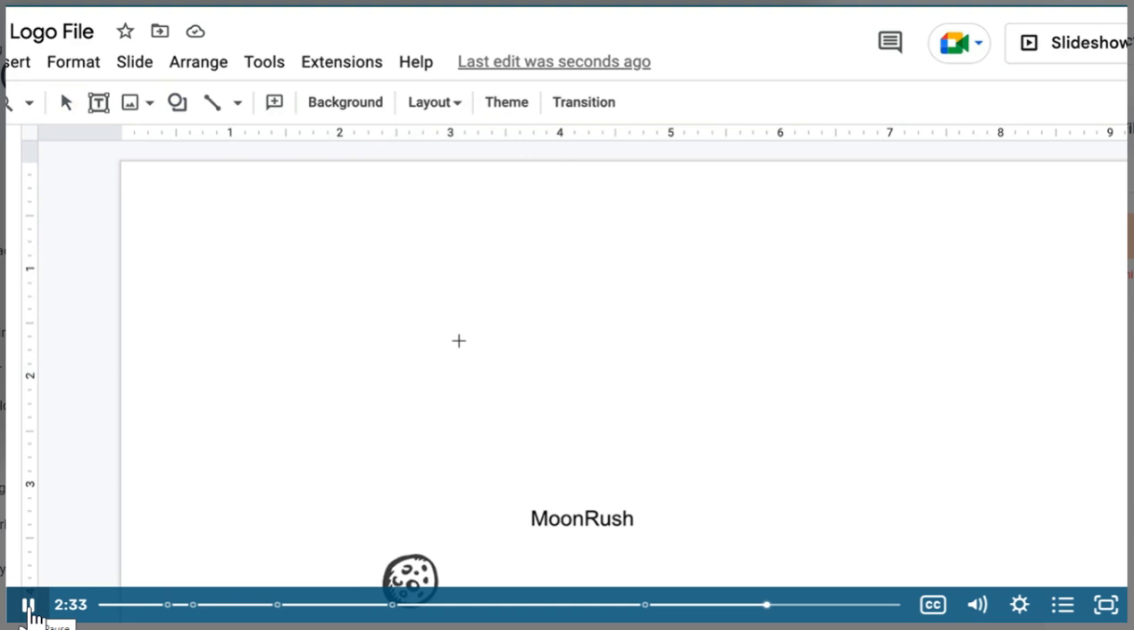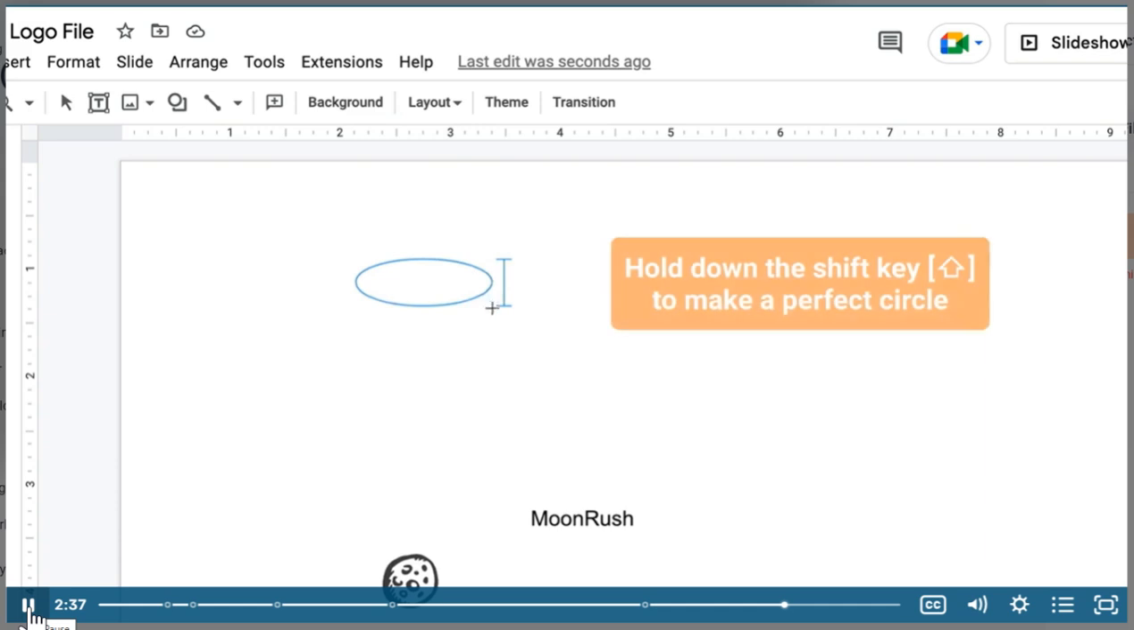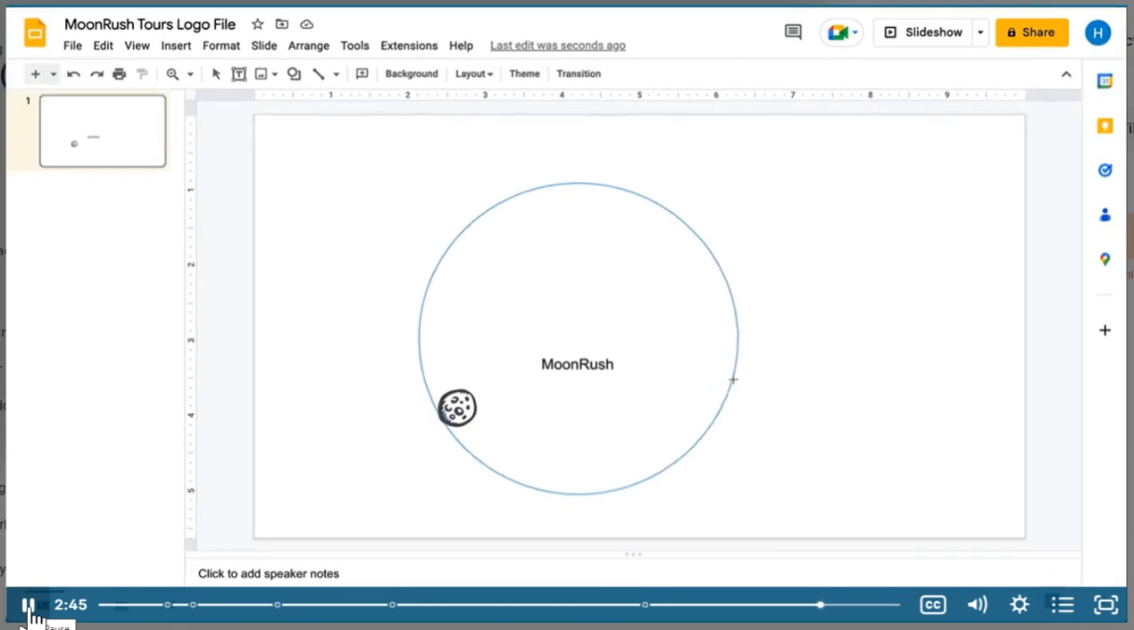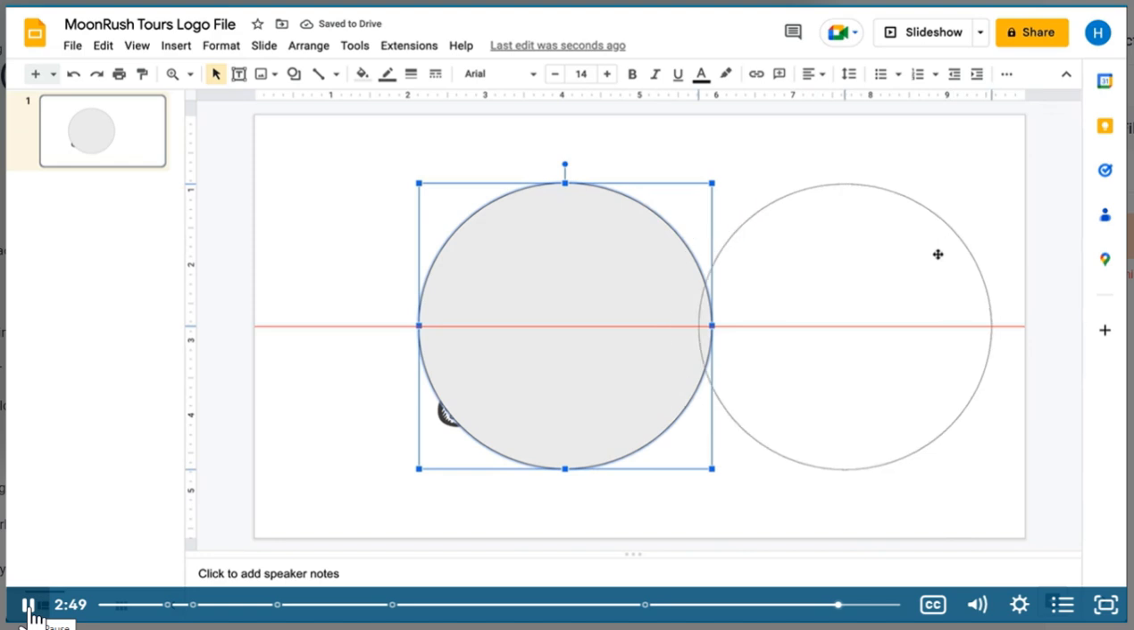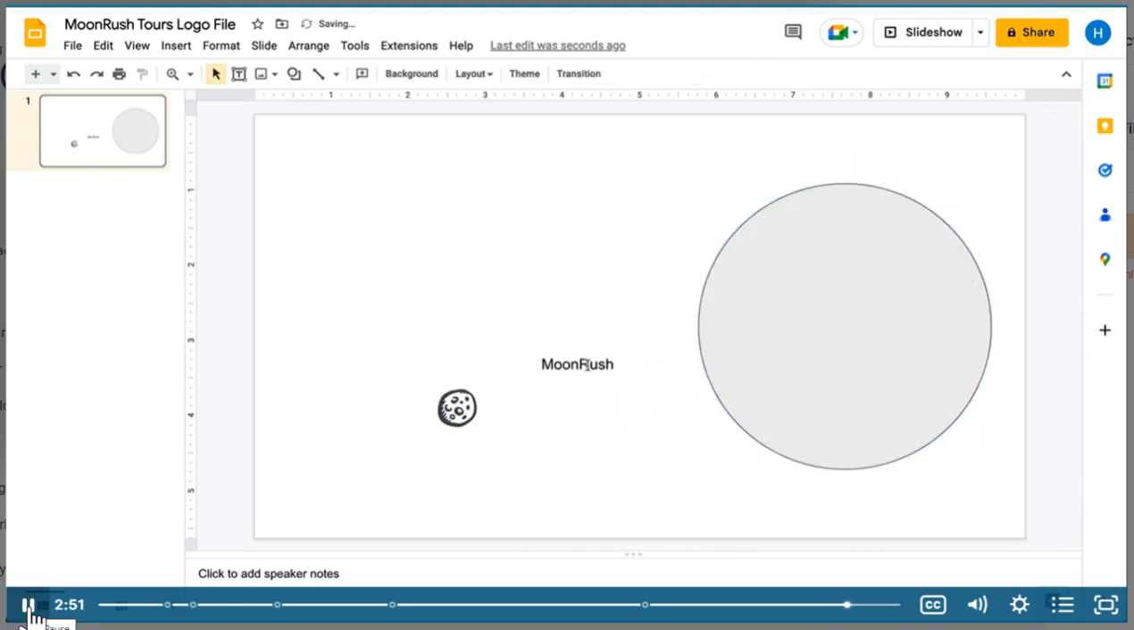For the circle, if you just click and drag, you'll see you're actually making an oval. To make it a perfect circle, hold the Shift key while you drag, and that will keep it as a perfect circle. So I'm just going to go ahead and drag an oval shape that takes up a good chunk of the screen, and I'm just going to drag that over so we can see everything. Okay, title, icon, background shape. We are all set to move on to the next step.